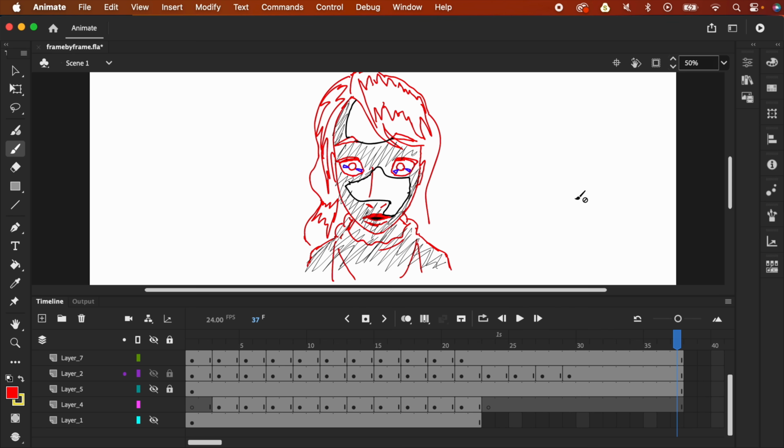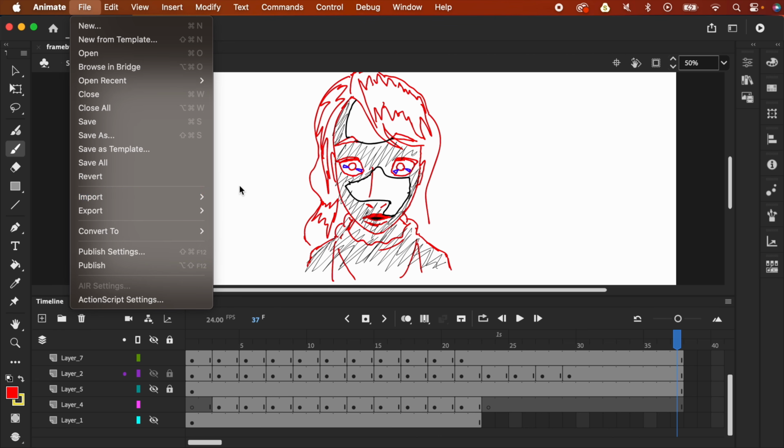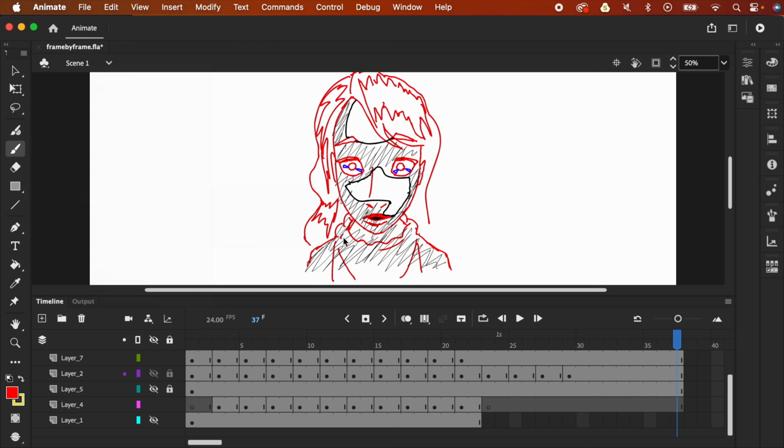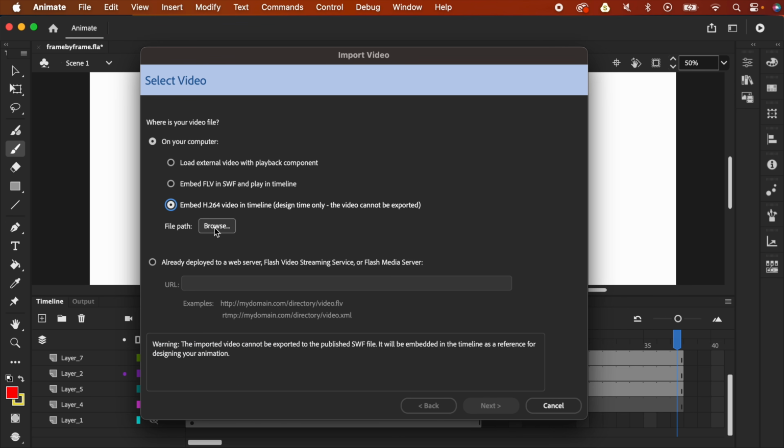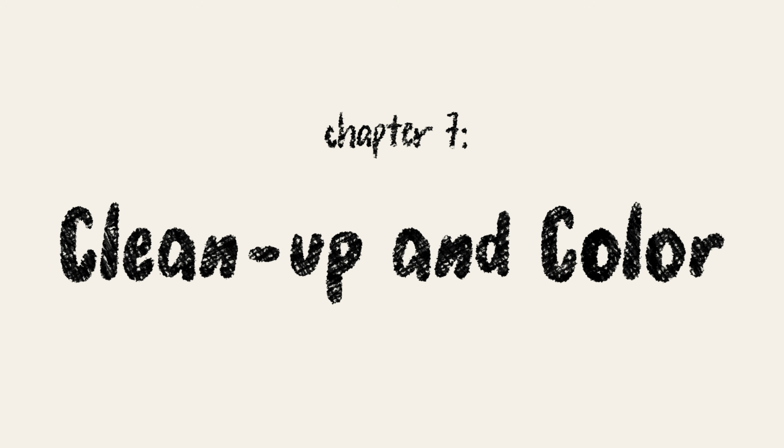Oh, by the way, if you want to import an MP4 into your Adobe Animate, go to File, go to Import, and Import Video. This pop-up is going to open up, and then you need to click this one, Embed H.264 Video in the timeline. Click that and click this and find your file, and once you're done, click Next and just click Import.